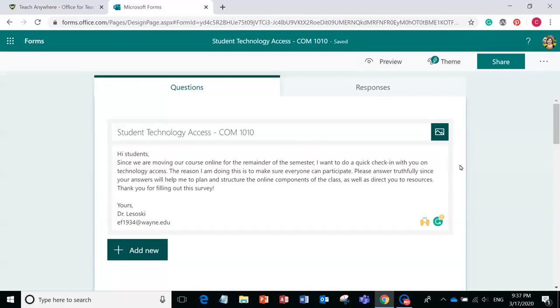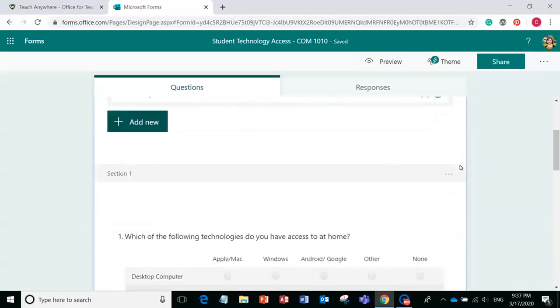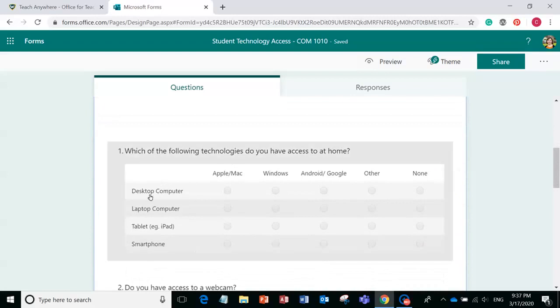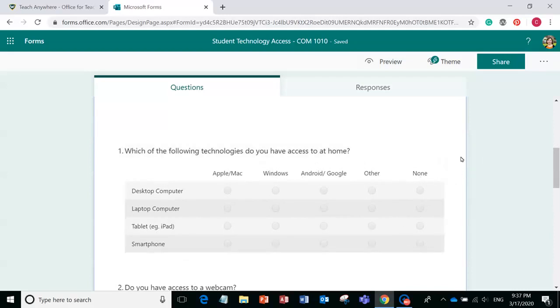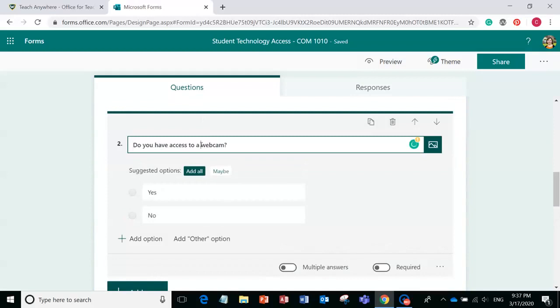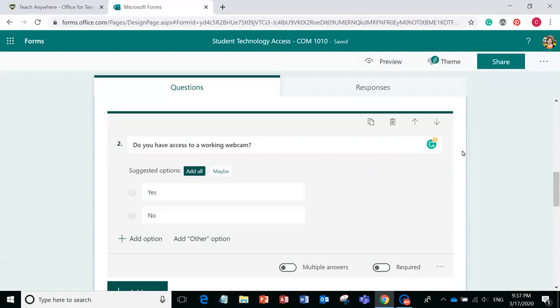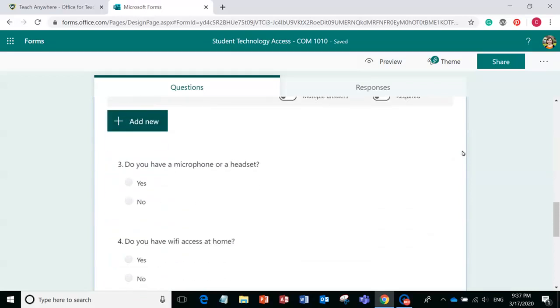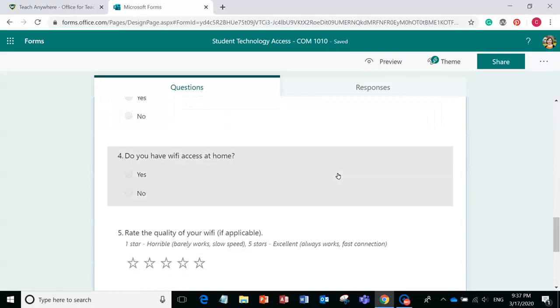Say I want to go ahead and edit this survey slightly. There's some things I want to change to make it work for my course a little bit better. You can see this first question is about what types of technology they have, and so they can select if they have none. This is something you need to be paying attention for, is if they don't have any computer or laptop or phone. Do you have access to a webcam? One of the instructors changed this to a working webcam. Some students have webcams, but they are not functional, so that might be wording that you would want to change. You can change any of the wording here that you feel is necessary.